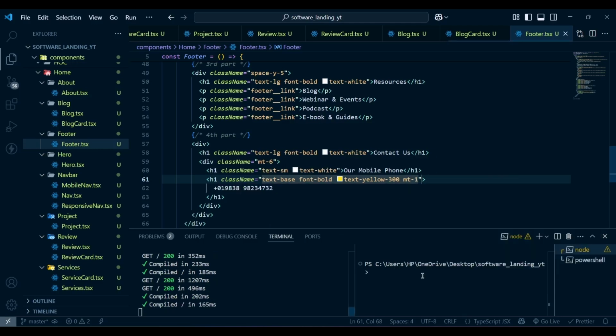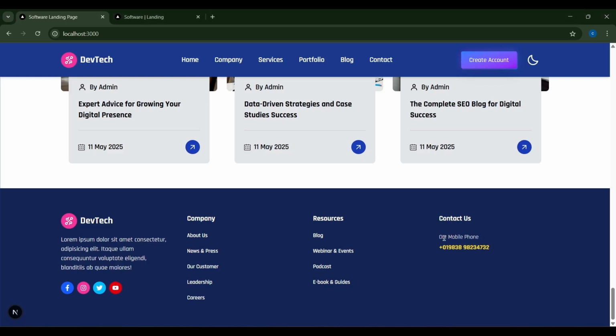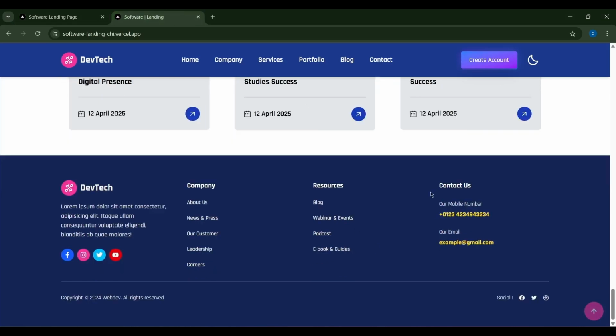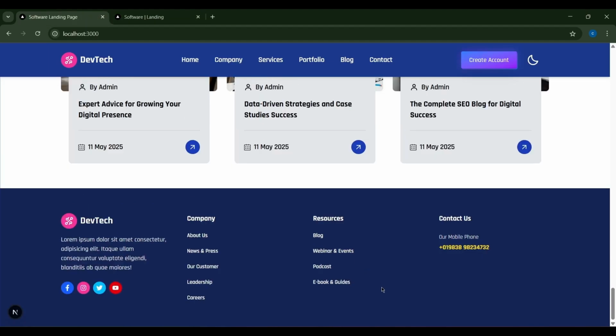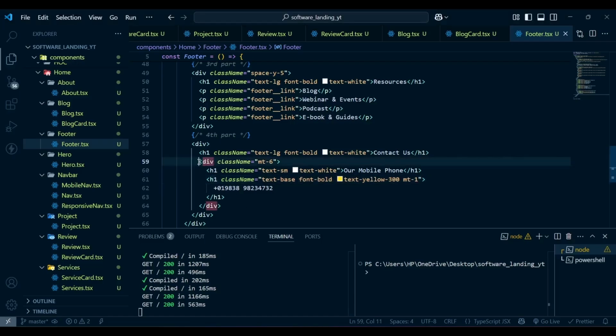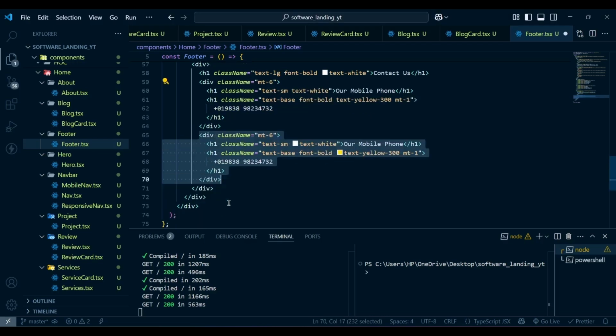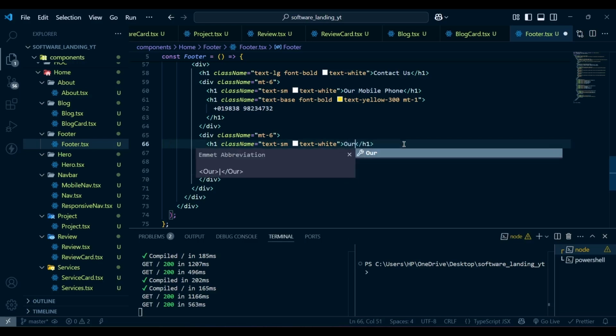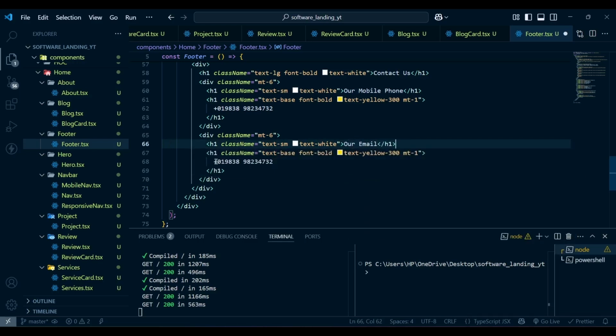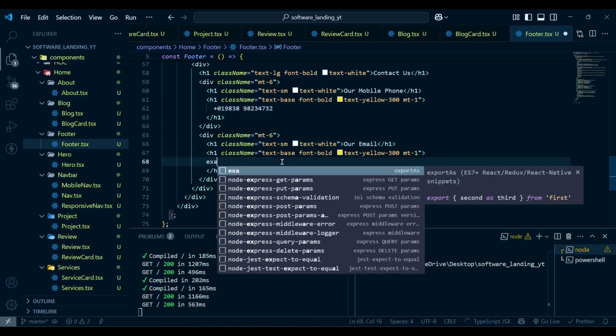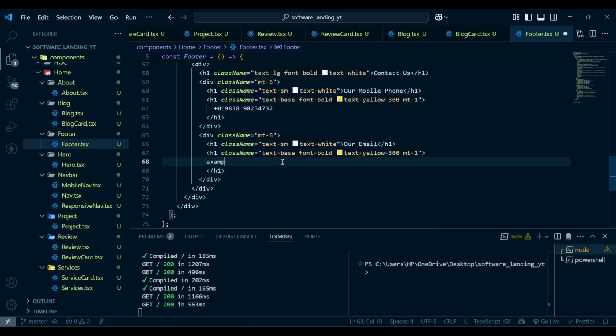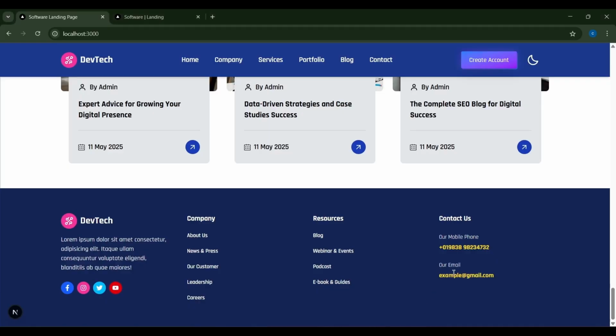Now if I hit save and go to our project, you can see we have contact us, our mobile number and the mobile number, just like this one. Then we have the email. So what I'm going to do is copy this div underneath, and this one will be our email, and here let's add an email like example at gmail.com. Now if I hit save and go to our project, here you can see we have our email and example at gmail.com.